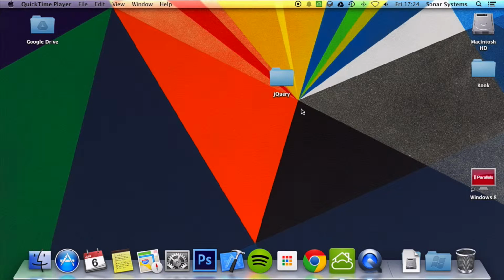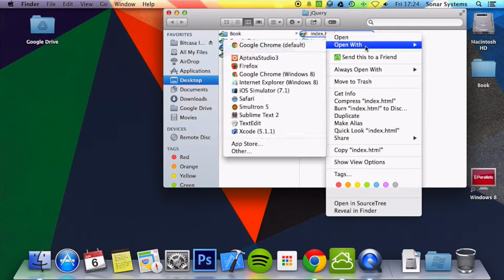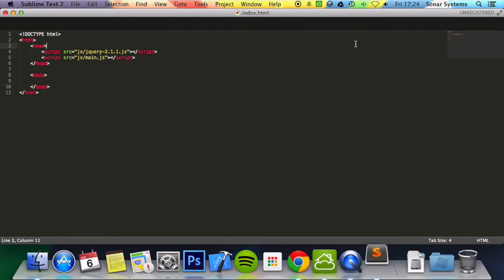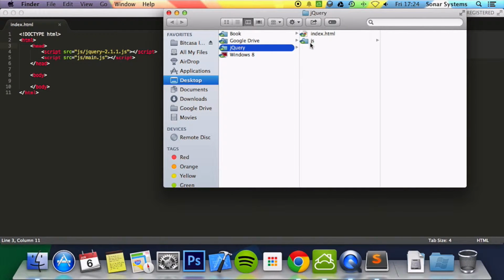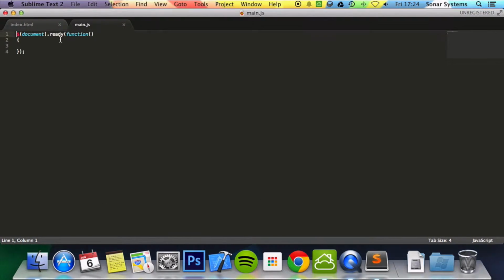We'll be using the code from the second part of this series. If you don't have it, don't worry, there'll be a link in the description to the source code. So let's go ahead and open up our project in a text editor. We need to also open up the JavaScript file.